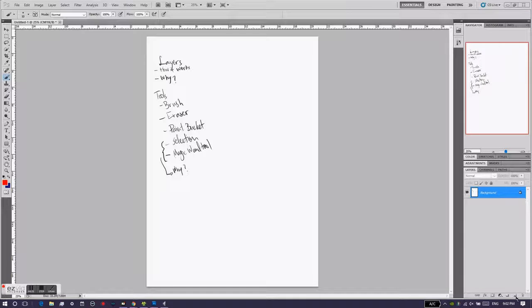This little button right here is a button that you use to add more layers. So when I click on it, as you can see, I see layer 1, layer 2, and layer 3. This trash can right here is where you would delete your layers. So I'll leave layer 1 up for now.